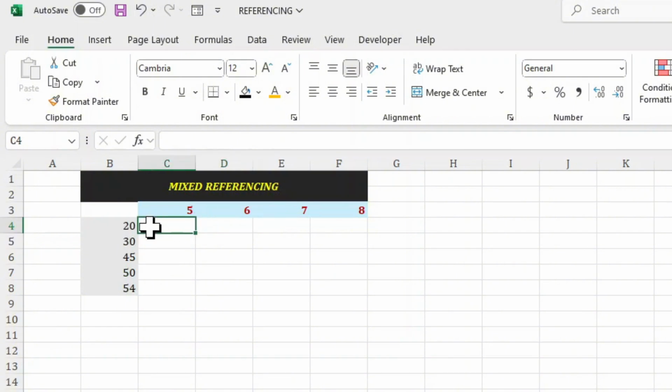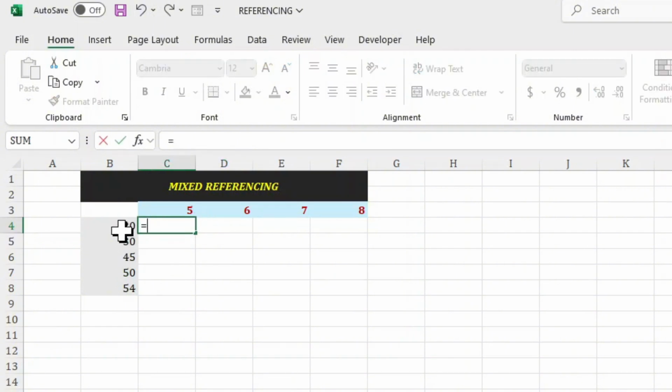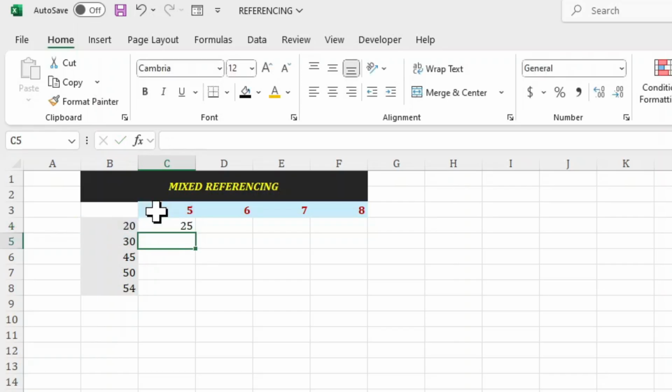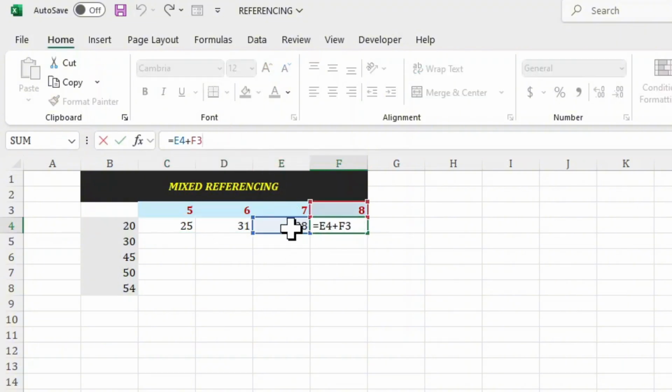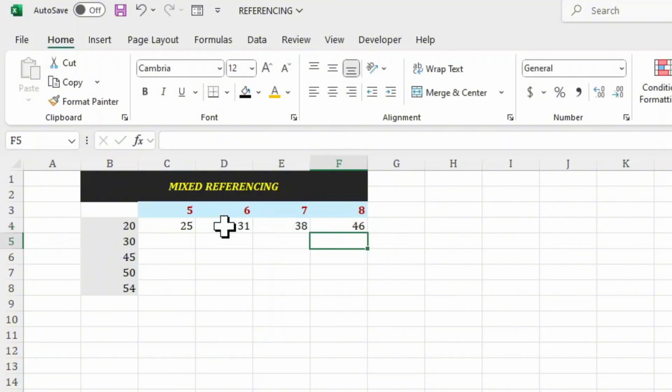So let's introduce the equal sign, right? Then add this to this, simply press enter, and now let's drag it to the very end of it. Now let's check the formula over here. Obviously it does what we want for us, right? It adds this very cell to the next cell above it to give us the final results over here as we want. So now what if we drag it down to the very end?